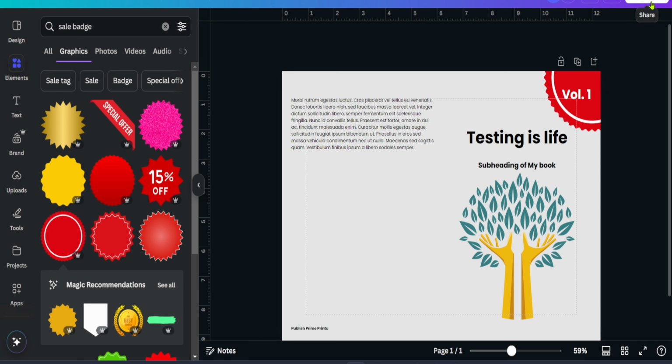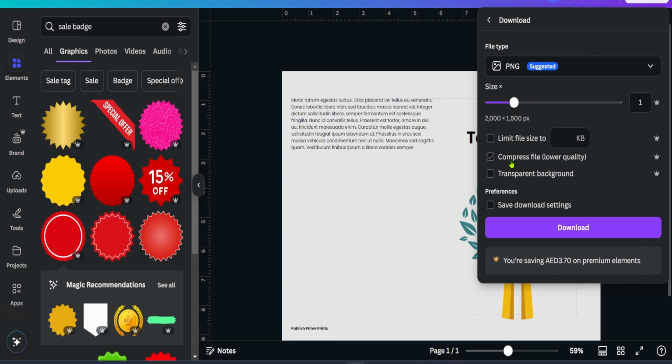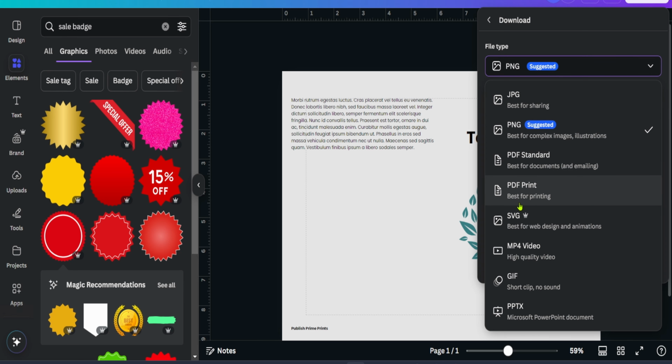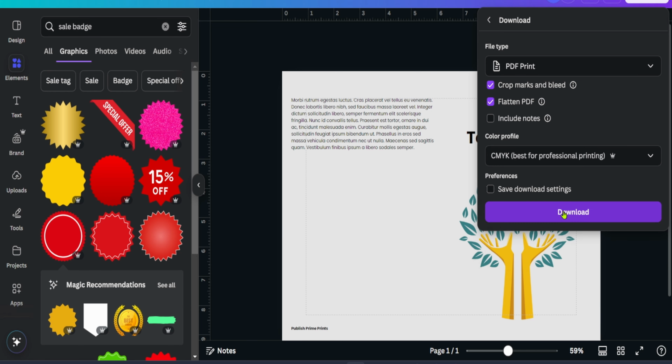Okay, so now this is how the book cover is completed. Now we are on the last step of getting the cover completed. You will select PDF print. You will make sure you take the crop marks and bleed. If you don't do this, your final cover which is downloaded as PDF will give you an error on the Amazon KDP interface. And then flatten the PDF. RGB is good. I have the pro version, so I'm using CMYK.